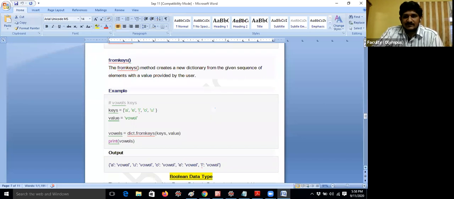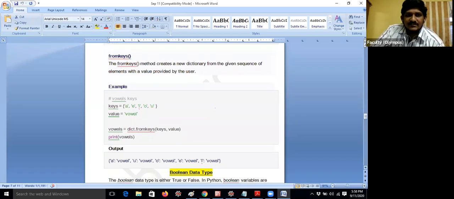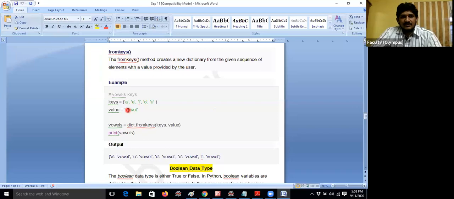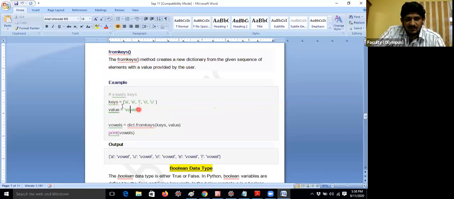Next concept, fromkeys. What does fromkeys mean? For example, I'm giving a method like here. I'm giving keys in different ways. I'm not assigning values like a vowel, e vowel, i vowel; I'm just giving the keys separately.